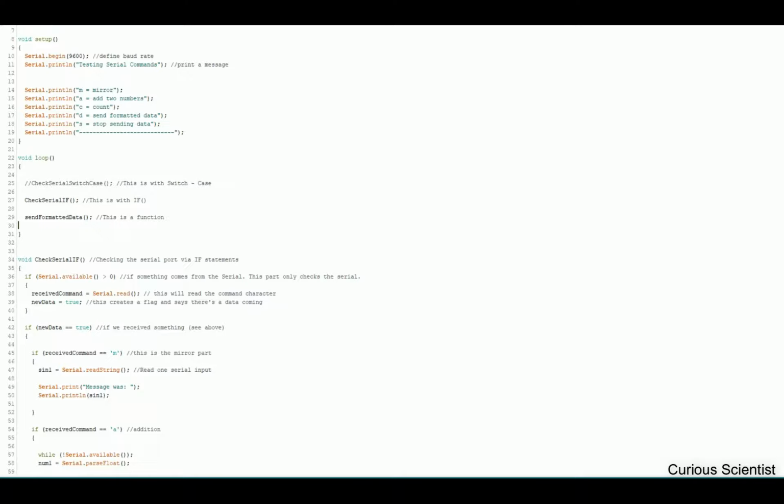I just put in three functions. These are check serial switch case and check serial if or if. They are the same, but they are implemented in different ways. Some people say that if you have a lot of if statements, then it's better to use the switch case statements. So I implemented both, and you can decide which is better for you. And then send formatted data is just a function which can be started and stopped through the serial port. I will show you how to work with it.